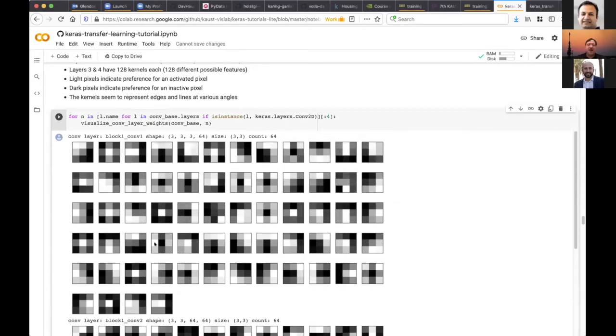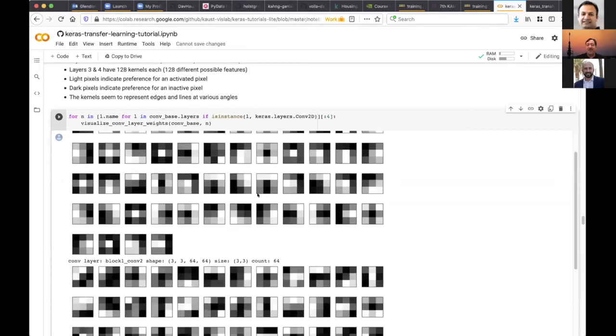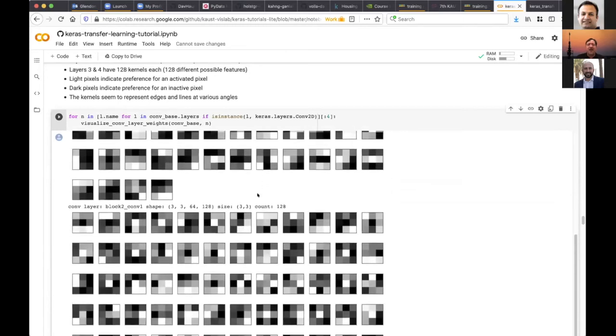So this one here actually looks a little bit like an edge detector. It likes bright, dark, bright. So it'll find where there's a separation or a distinction, and it's a vertical distinction. And you might get some which are horizontal or at angles. That's kind of the intuition here.